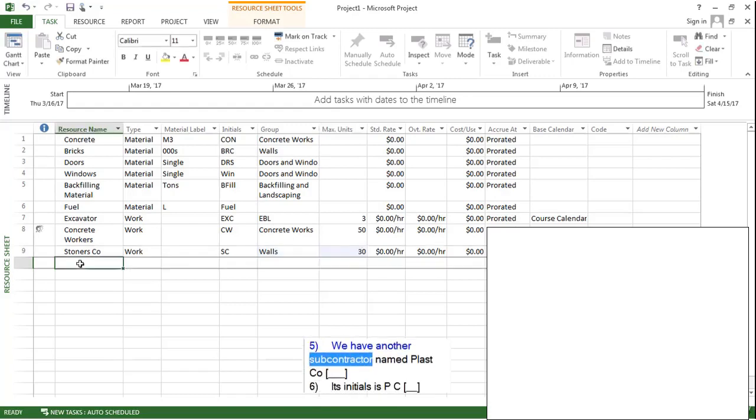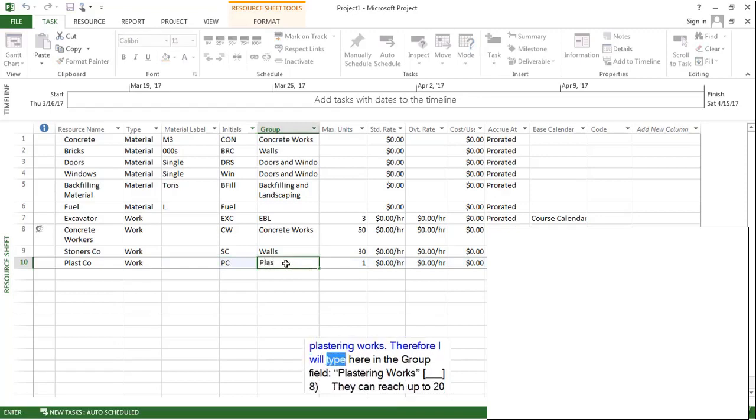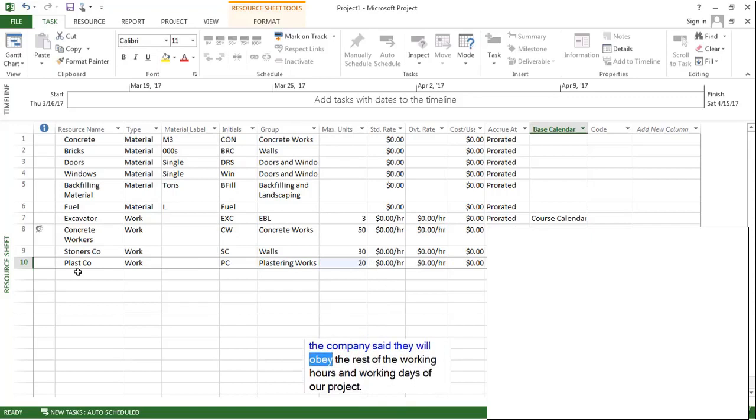We have another subcontractor named Plast Co. Its initials is PC, and they will do the plastering works. Therefore, I will type here in the group field plastering works. They can reach up to 20 workers. But there is a problem with this company. They don't work on Saturdays. Owner of the company said they will obey the rest of the working hours and working days of our project.